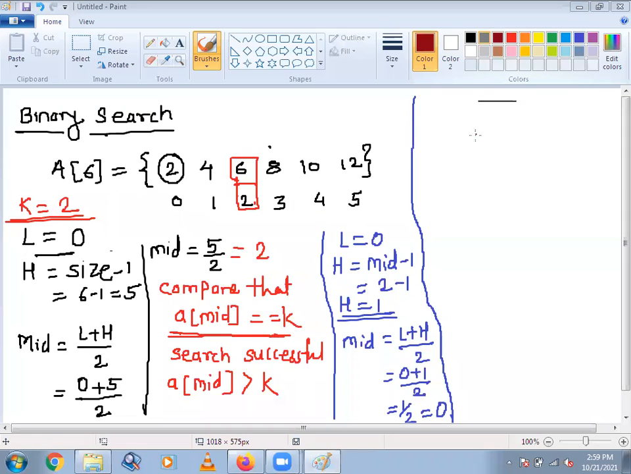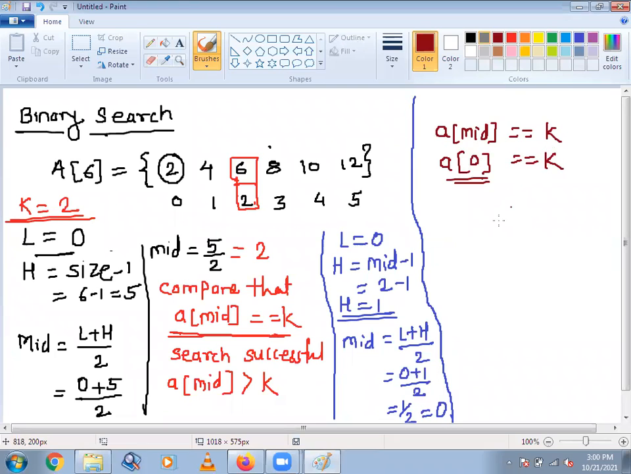Yes, sir. Okay, then now again you should check whether A of mid is equal to K. Now mid is equal to 0. So A of 0 is equal to K. A of 0 is 2, which is equal to the value of K, which is 2. Then the search is successful.